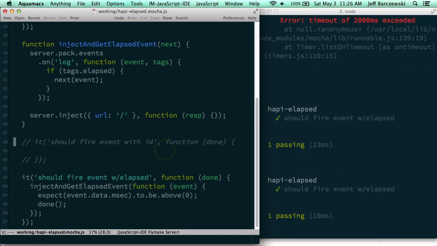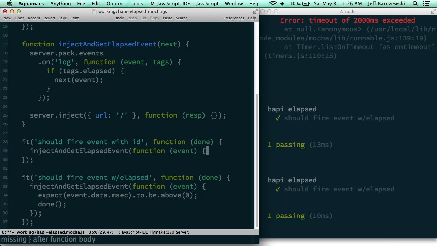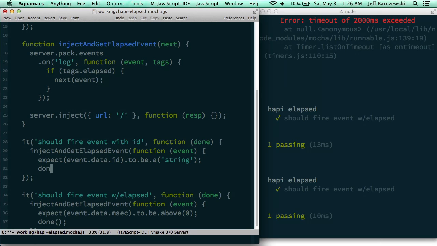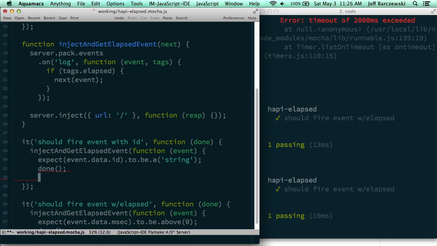So Mocha picked it up and saw that everything was good. So now I can go ahead and implement my new test. I'll call my inject function again. Give it a callback that receives an event. I'm going to go ahead and inspect on that. And event.data is where the data properties come through. And specifically, I'm looking for an ID property this time. And I'm going to expect that to be a string. And call done if that works out.